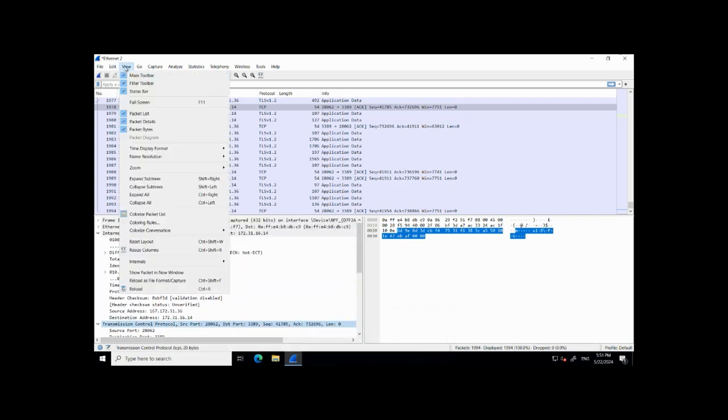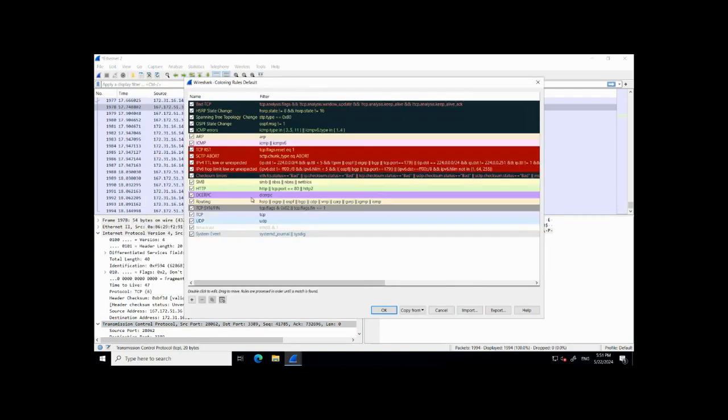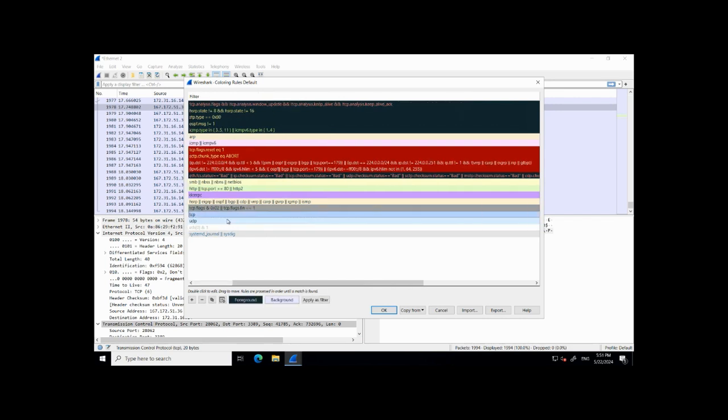Now if we go to view, we can go to coloring rules, and here you will see all the different coloring rules, so that you can easily analyze the traffic. Right now, the color which we are seeing is purple, which is for TCP packets. Later on in the demo, we'll take a use case of HTTP, and there you'll see it in green color. So you can change it, and it is just to navigate easily.